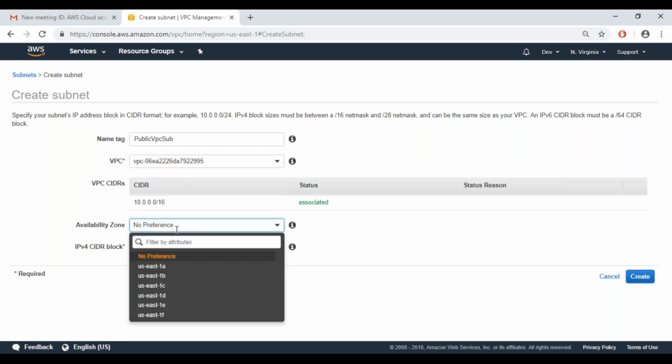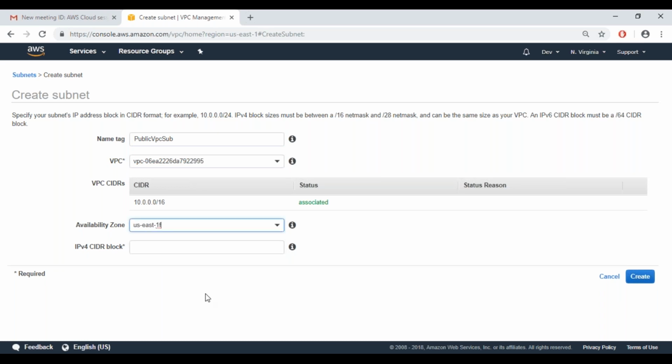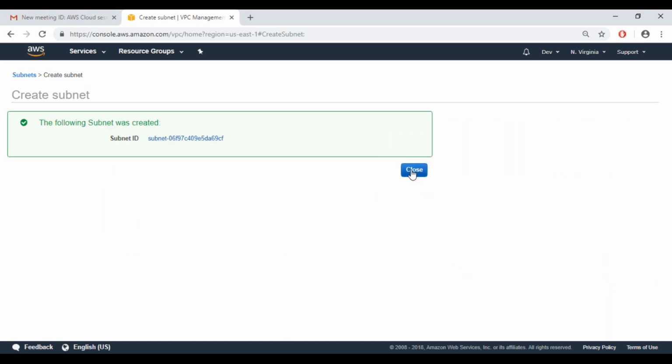And then again, let's create it in the same availability zone. Otherwise I'll be getting private and public addresses from different availability zones. I can certainly do that, but I want to keep it the same. Okay, and then the address. This time 2. So 1 I've created and I'm creating 2 now. And let's create it.